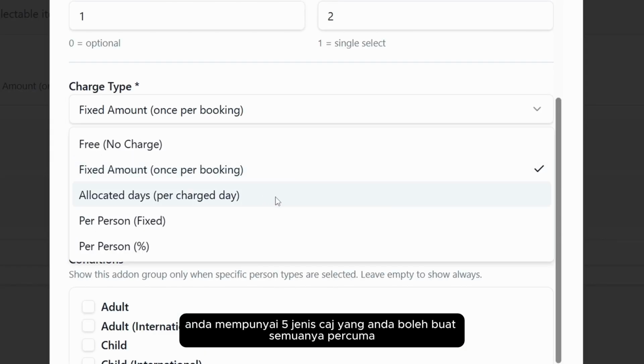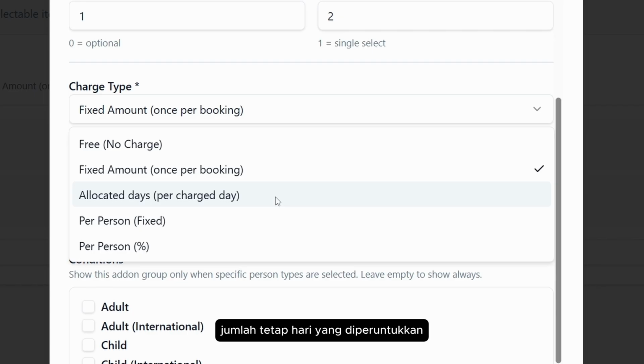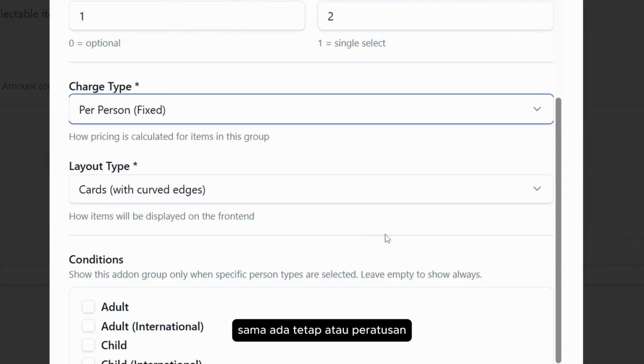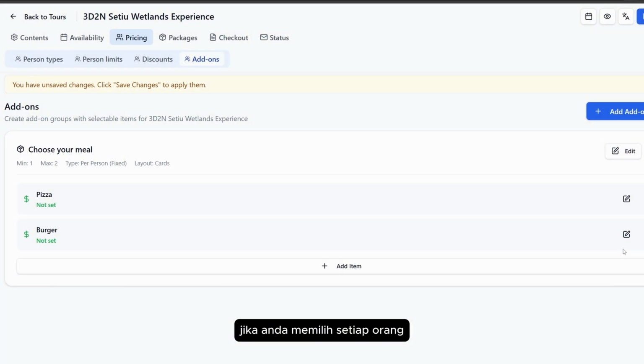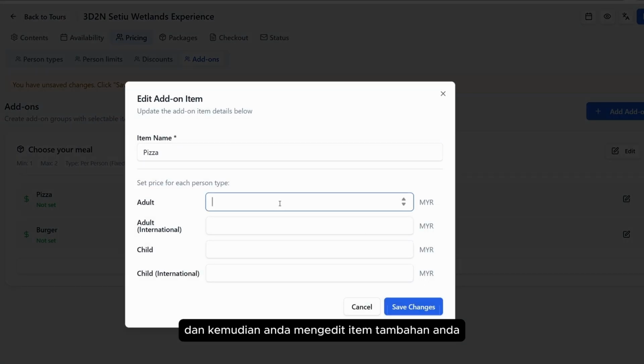You have 5 charge types. You can make everything free, a fixed amount, allocated days, which is per day charge, or per person, either fixed or percentage. If you select per person and then you edit your add-on items, this is what you get.